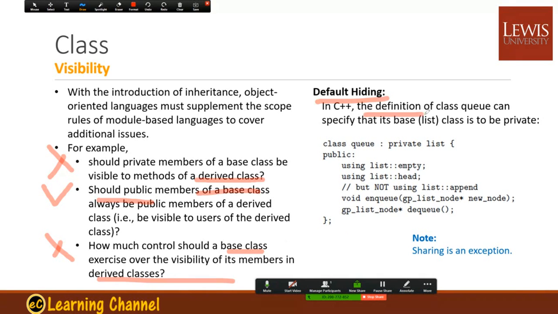Default hiding in C++: the definition of class Q can specify its base, list, to be private. So this one is actually a private extension of list. The data fields in list, when extended by Q, are all extended in the private format. That means you need to qualify them with a scope specifier, or use some method to access the data fields.